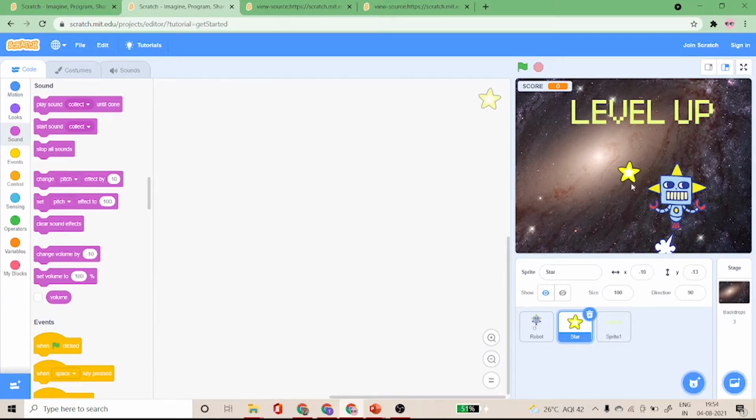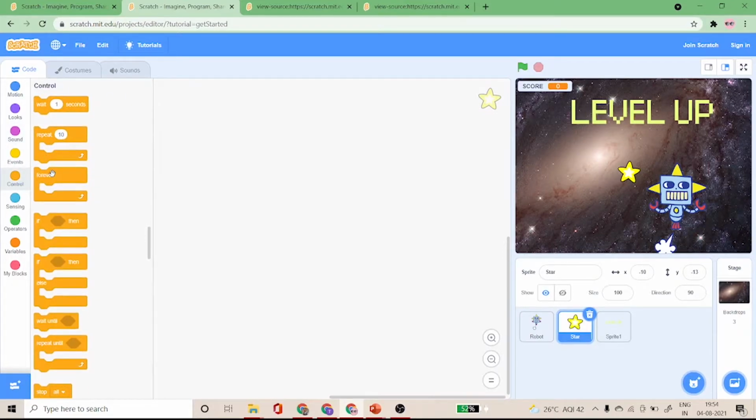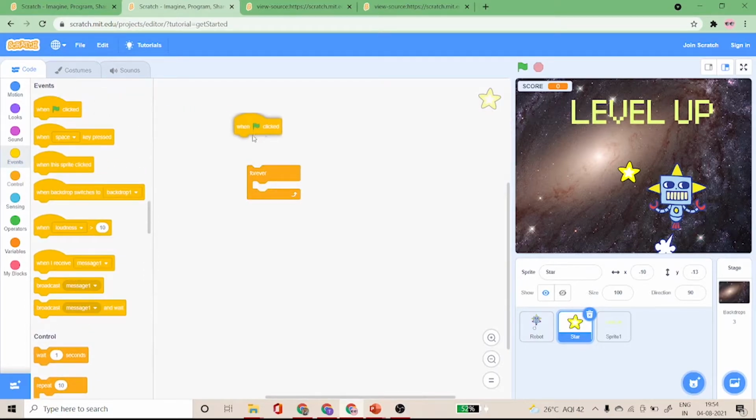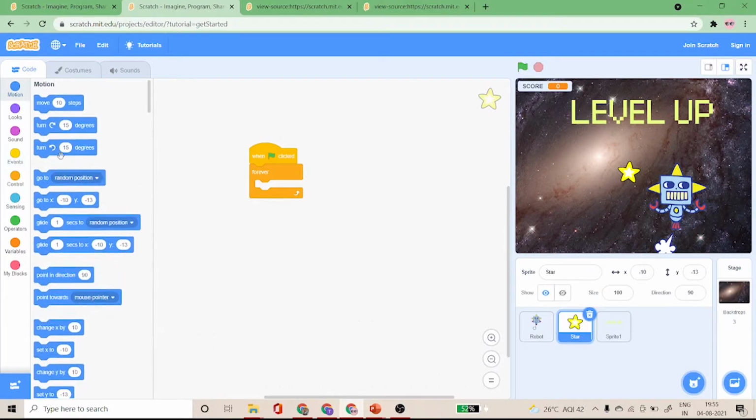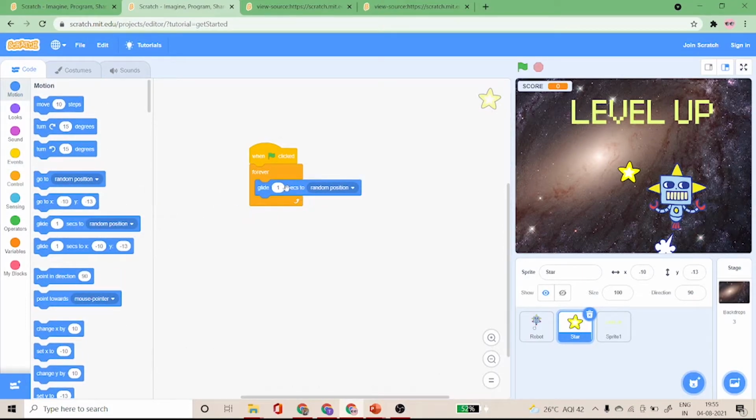So in the game, I want star to be gliding around in the entire game. So I want it to be done forever. So what do I need to do? Yes, exactly. I'll go to control and select the forever block. And at what time do I want it to happen? I want it to happen after I click the green flag. Then I'll go to motion and select glide to random position.